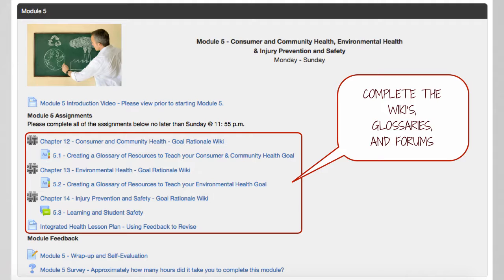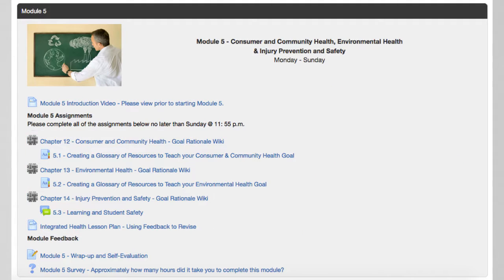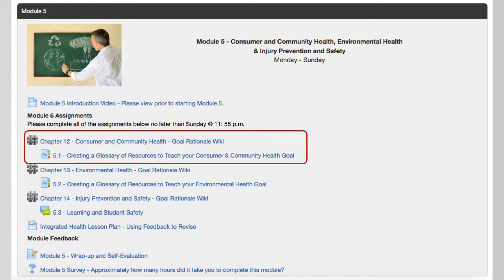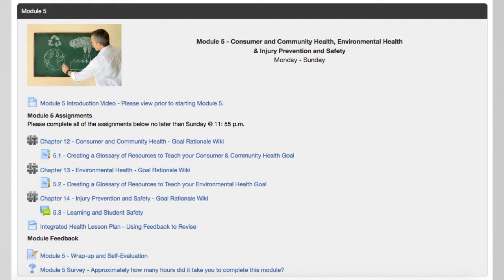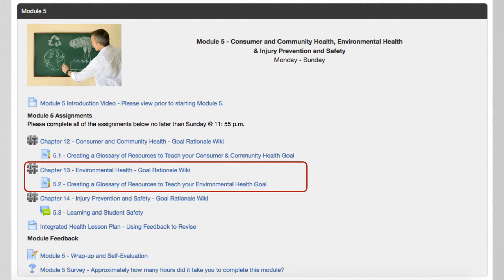In 5.1, you're going to complete your goal wiki. You're going to read through the 10 goals and determine which one is the best fit or the best focus for your students' health needs. And then you're going to be creating a glossary of resources. I wanted this to be an area where you can actually have access to resources and information. There are tons of resources out there that are available, but they're only useful if we know about them and if we have access to them.